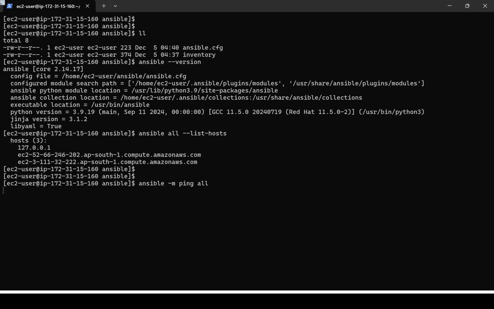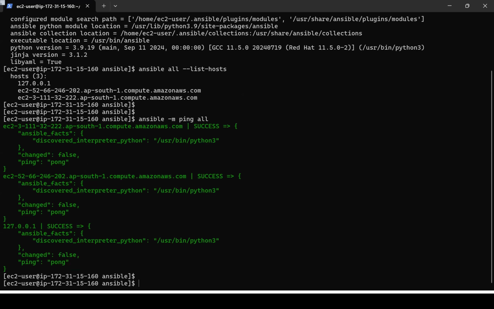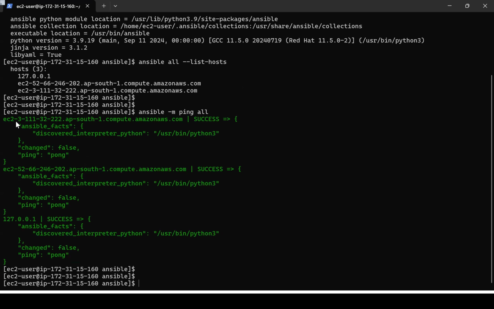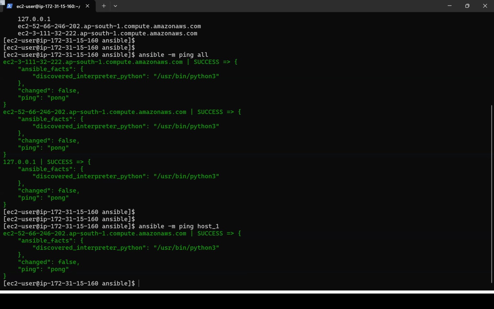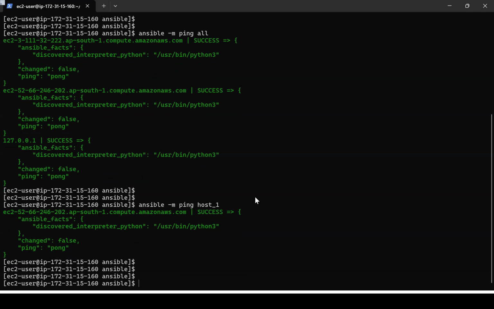If I give it, it returns green, ping pong, which means the connection with all hosts is a success. And suppose I wanted to connect with only host1, then instead of all, I will provide the host1 group. So the ping module is running on host1 only.